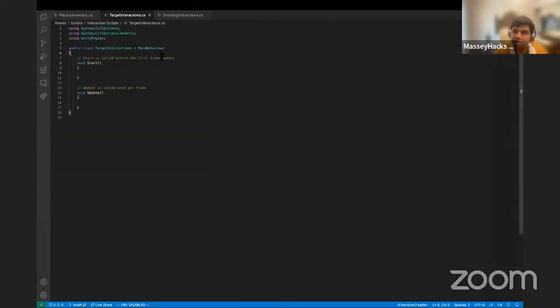And what we're going to do now is create an event. To create this event, inside the public interactions class, we're going to declare a public Unity event. It's going to be a bool type event, and we're going to call it on target hit. Now, what this does is it makes an event that we can call from other scripts.